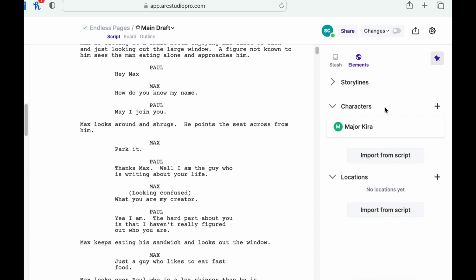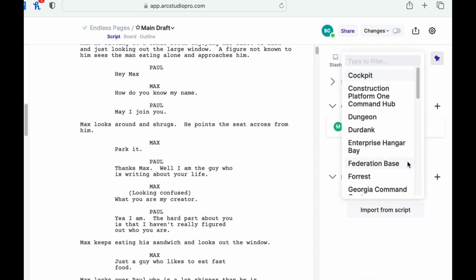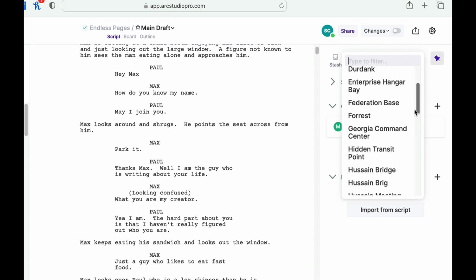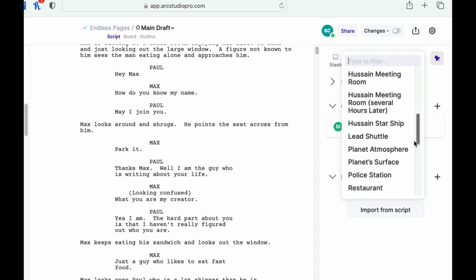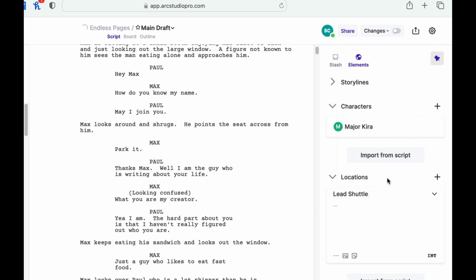So, okay, cool. So I can import that from the script. I can import Federation. I thought you, Paul, weren't doing a Star Trek script. No. Let's see here. So we do lead shuttle. There we go. And then you can add an image, add a note, add some text, interior. Perfect. Okay.